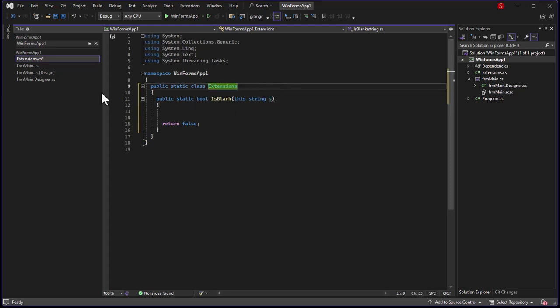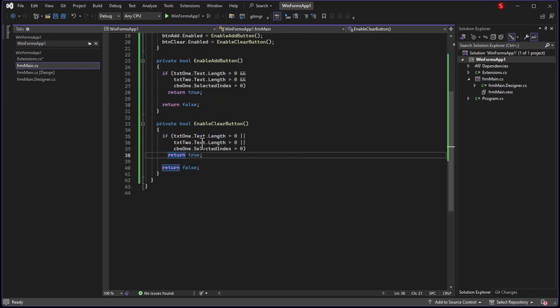So what we want to do then is go over here and leverage this. Instead of saying is the length greater than 0, we're going to say is blank as an extension method call. But is blank isn't really what we're after here. We want to know if it's not blank. So we can do this, right? And that's acceptable. But we're going to change that in a second.